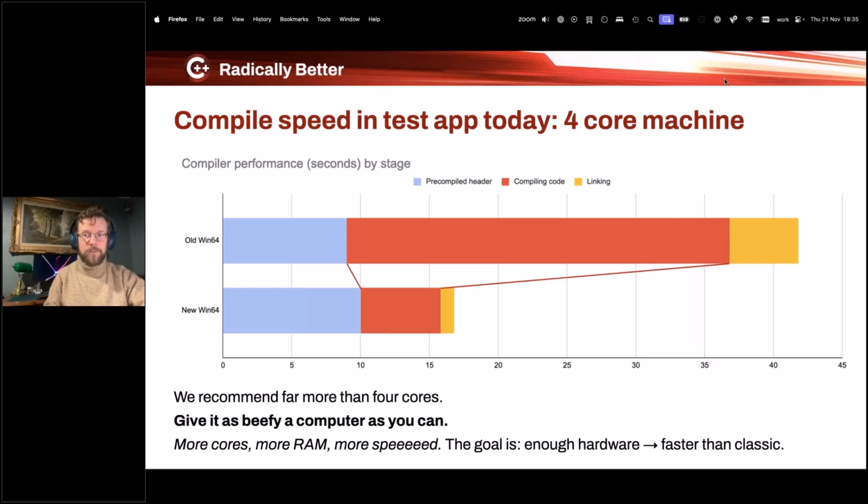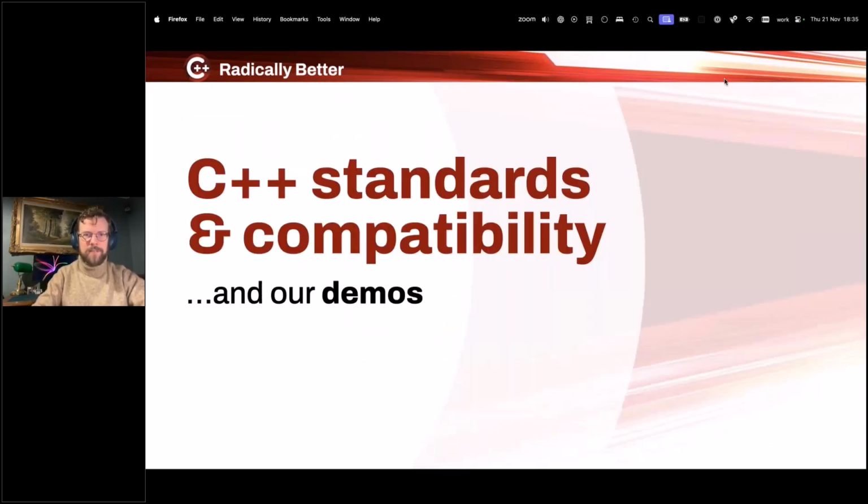We find with enough hardware, then, as we say, doing everything in parallel brings it down faster than Classic, which is a major thing, and we really hope is useful for those of you using Classic. Throw something beefy at it and get something that compiles fast.